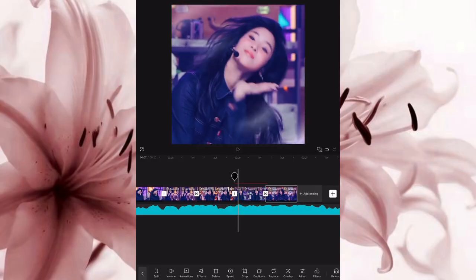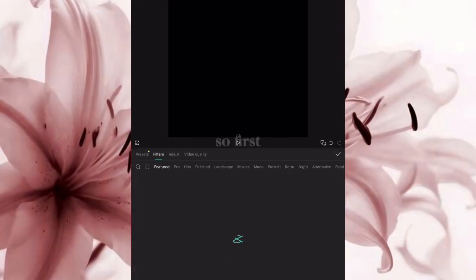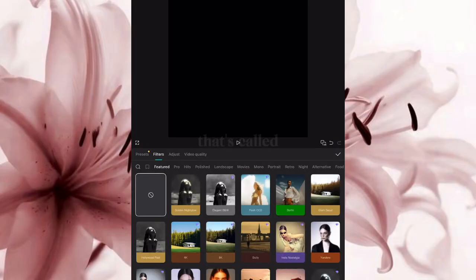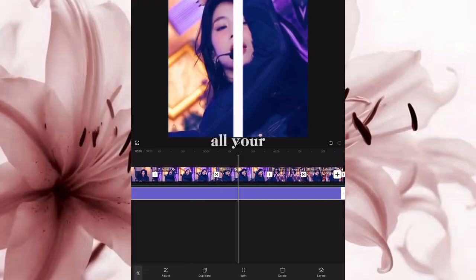So yeah, actually you've just finished the fifth transition. Now as a bonus, I'm going to show you guys my coloring. So first you're gonna go in filters and you're gonna select the one that's called golden night glow and put it at 50 and put it on all your clips.